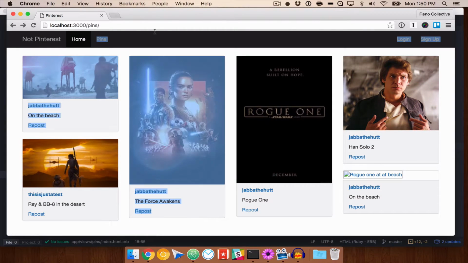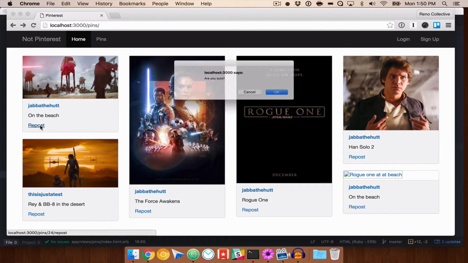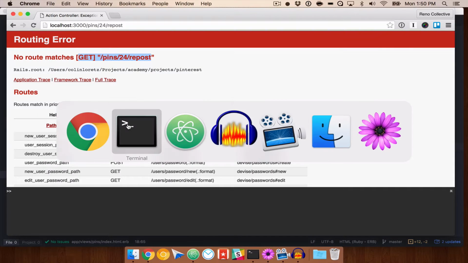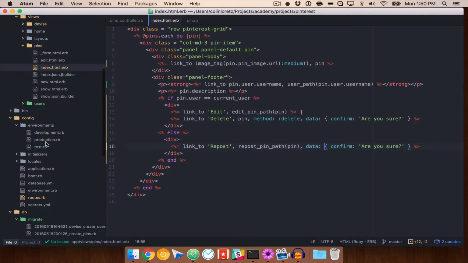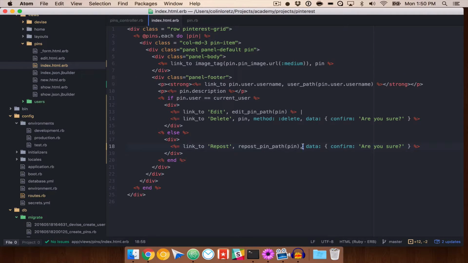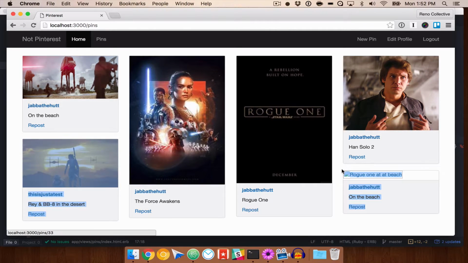And now you'll see that I don't have any of these posts, so I can repost all of them. So let's try reposting this AT-AT Rogue One on the beach. And if we post it, say OK. And what is going on here? So the problem with this is that what it's trying to do is doing a GET on our repost. And if we go back to our routes, you'll remember that we did a POST. So what we need to do is update our link to do method: :post, just like this method: :delete up here.